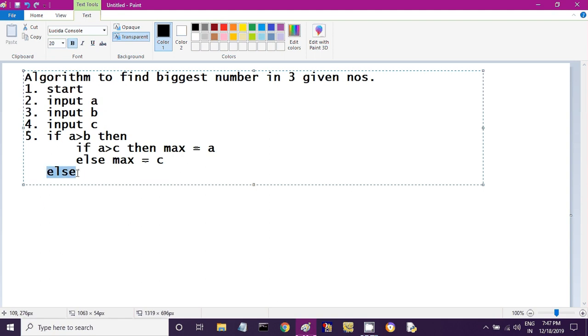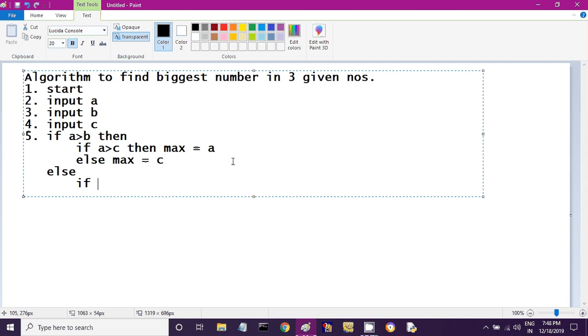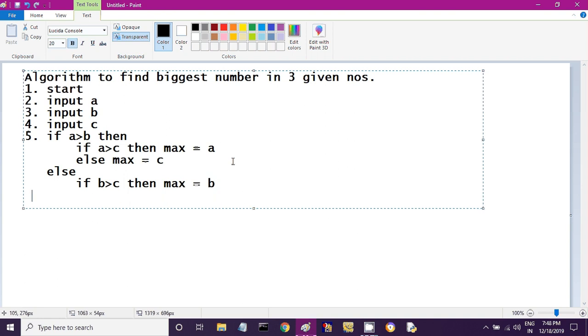Now I am writing one more else. See, this else belongs to this if. When this else part is executed, A greater than B is not true, then you will come to this else part. That means B greater than A. Suppose here B greater than A. So that means in A and B, B is biggest. Then if B is bigger than C also, again B is bigger than C, then you can say B is the biggest one. So I can write something like this. If B greater than C, then into max variable you will store B.